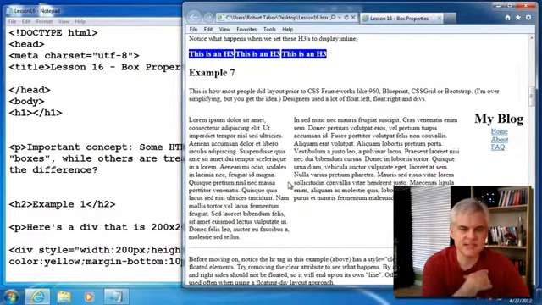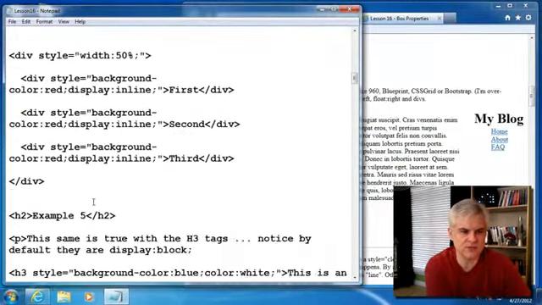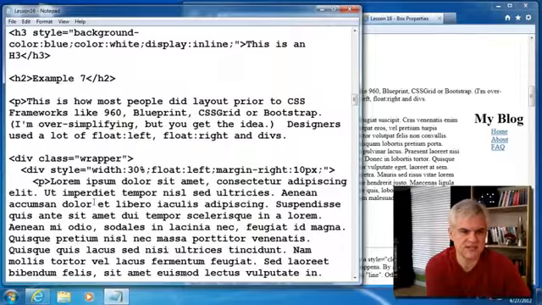All right, so in example 7, I show you how prior to popular frameworks that have come out within the last couple of years, designers used to use this floating of divs in order to create various sections in a grid-like structure on their web page. So let me scroll down here in the source so you can see what I did to achieve this.